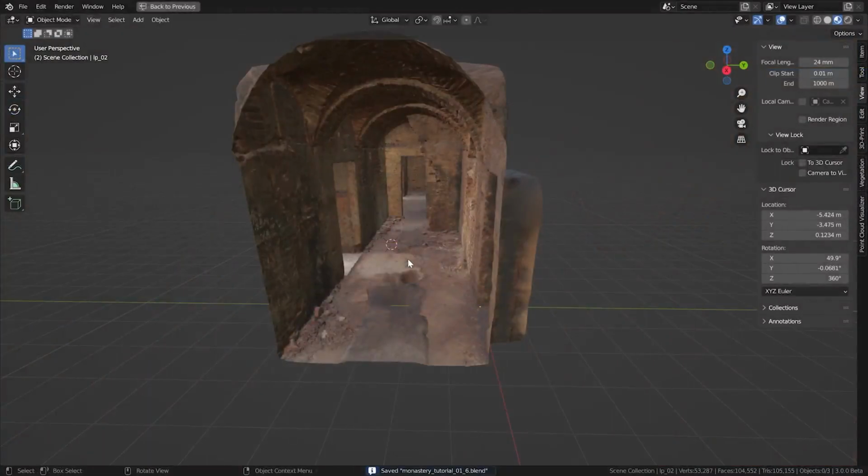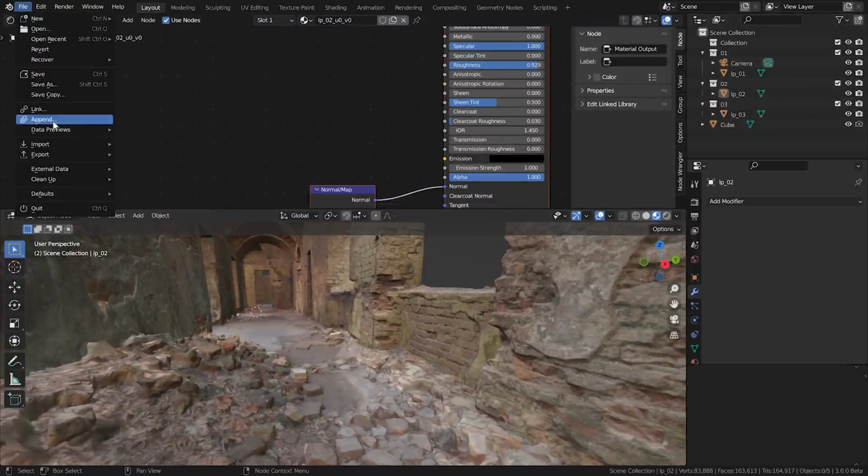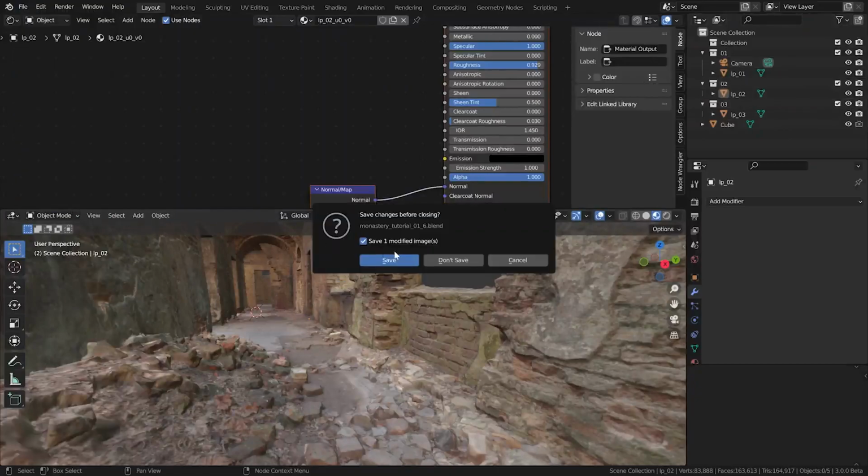The low poly model originated in Reality Capture after we have baked the textures from the high poly version of it. Finally, after making changes to any textures and quitting Blender, don't forget to press the save button.